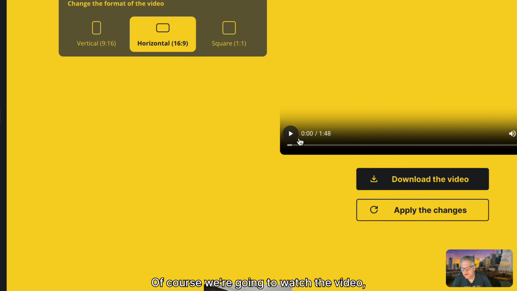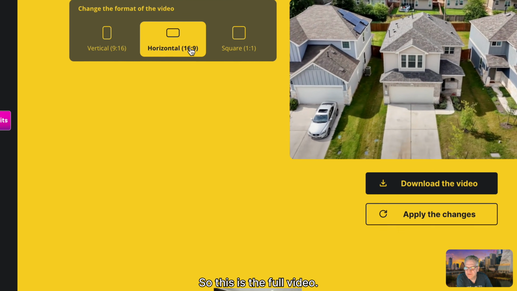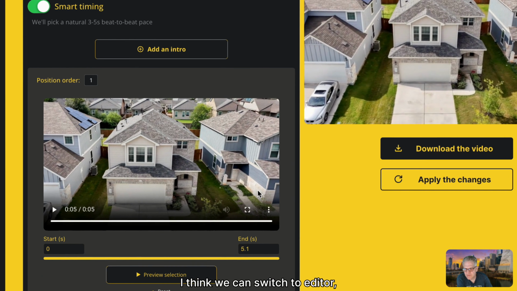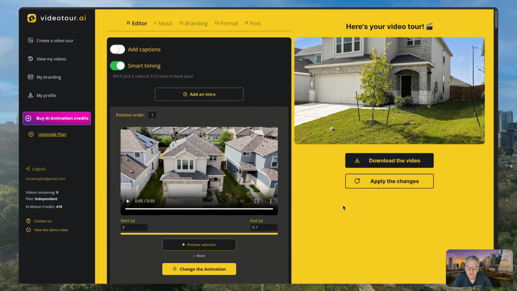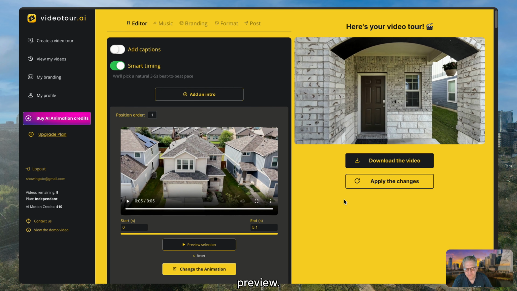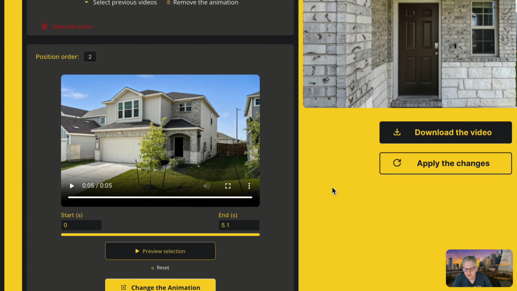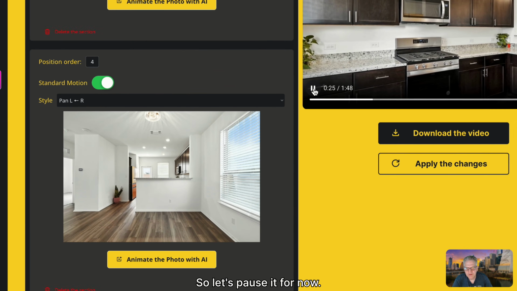Of course, we're going to watch the video. We're going to check out the music, etc. So this is the full video. I think we can switch to editor, which we can at the same time. So it did actually just do a zoom right. It didn't do what it was showing earlier in the preview. I like to zoom in there. So let's pause it for now.